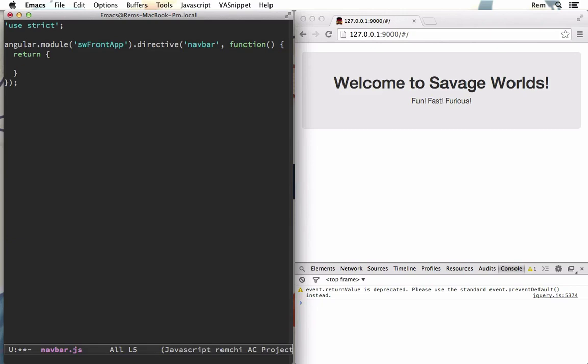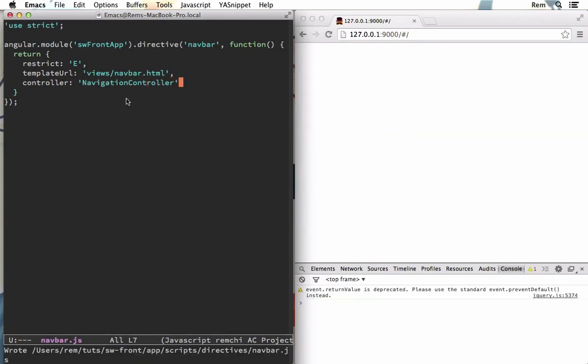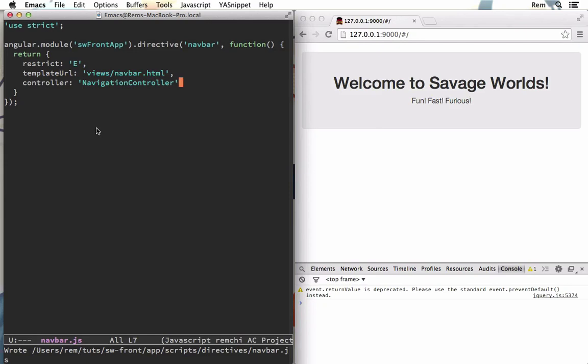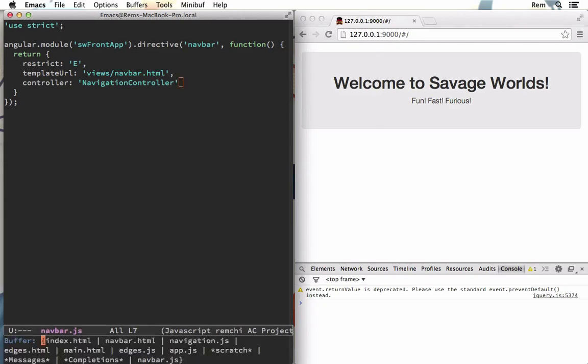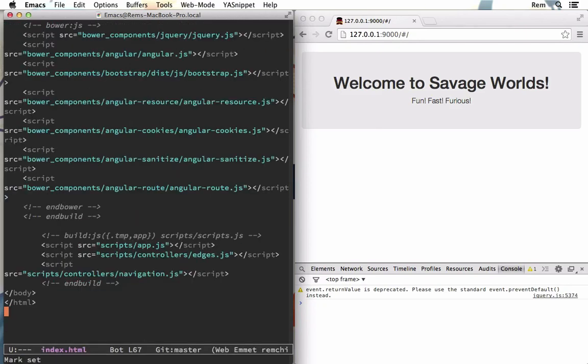The first one is restrict, and we restricted this directive to be an element. Another option, for example, is to be an attribute, but now we want to demonstrate how to do the element. And then we have the templateUrl, which we already know, in views navbar.html, and controller, which is the navigation controller. Let's save it. Nothing happens here because we need to add this directive to the index HTML at the bottom here.